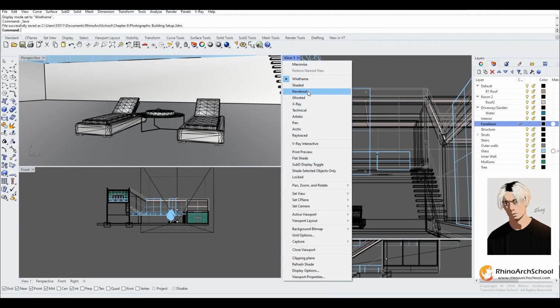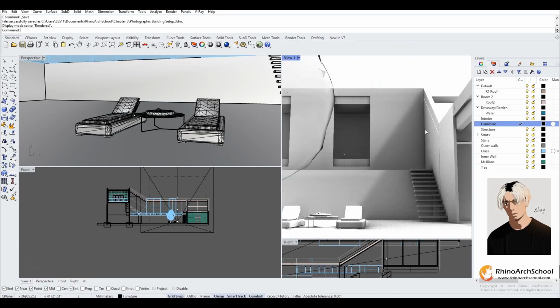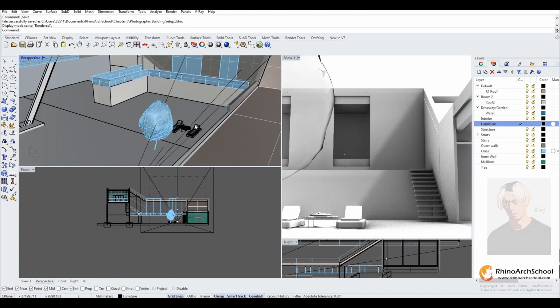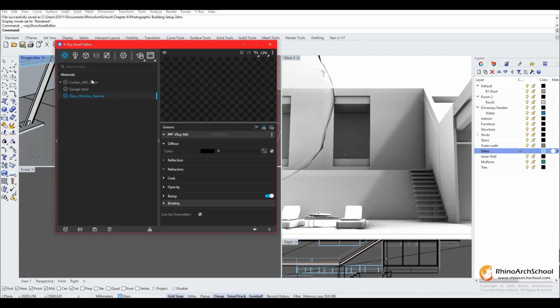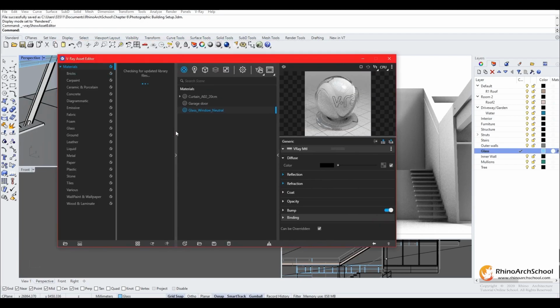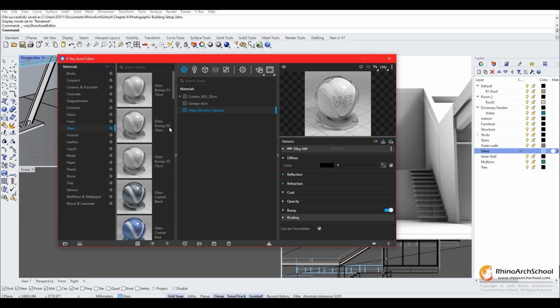Alright, so in this tutorial we're going to be setting up the glass materials. So we want to select our glass layer, and we've already loaded in the glass window neutral. This is generally a good basis to start off with. So just go right click, apply to layer, and apply that to the windows or the glass layer.